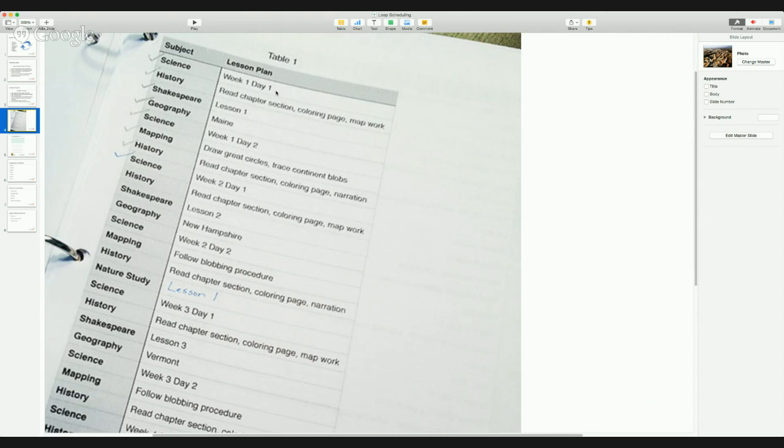And then on the other side, you see the lesson plan, what we're supposed to be doing down the other side. Geography is the one that changes most. You can see there's Maine, there's New Hampshire, there's Vermont, those kinds of things. I would just open this up and look at it and know that, okay, science, week 1, day 1, we would do it, we would check it off. History, you know, read the chapter section, coloring page, map work, do it, check it off.